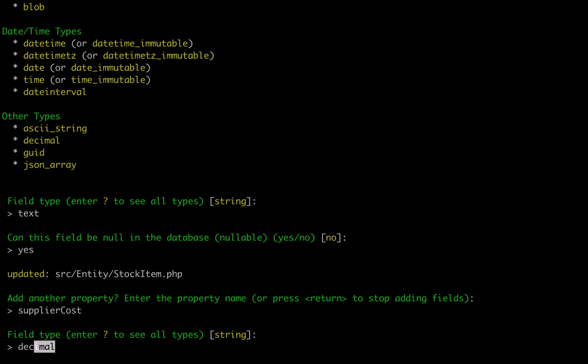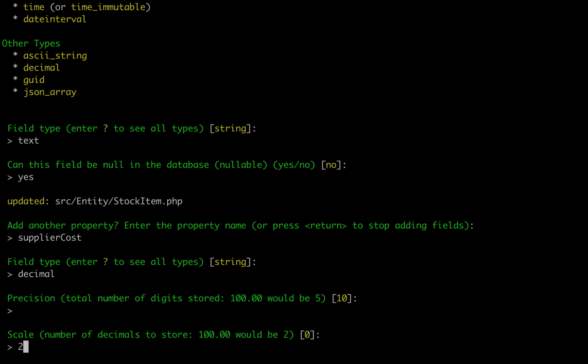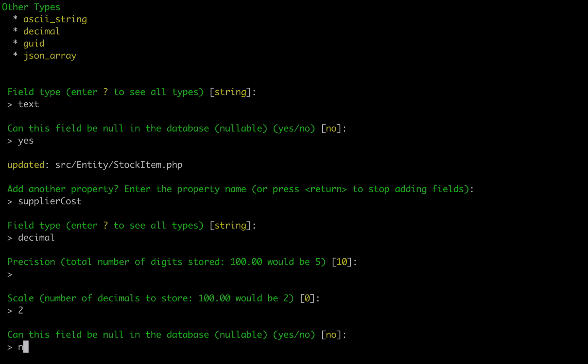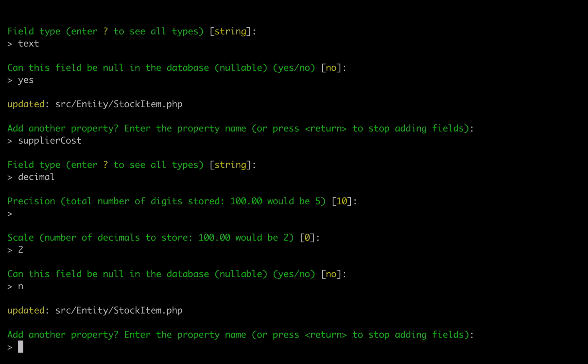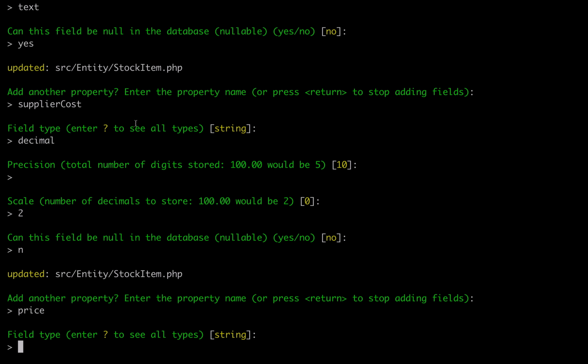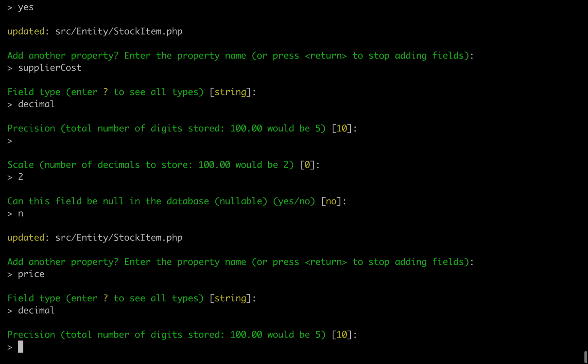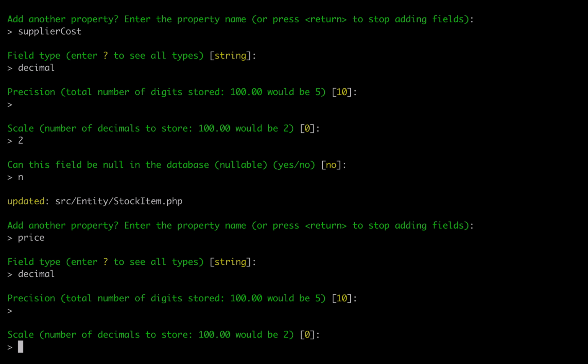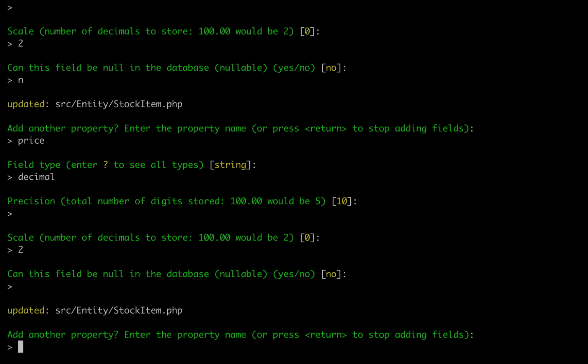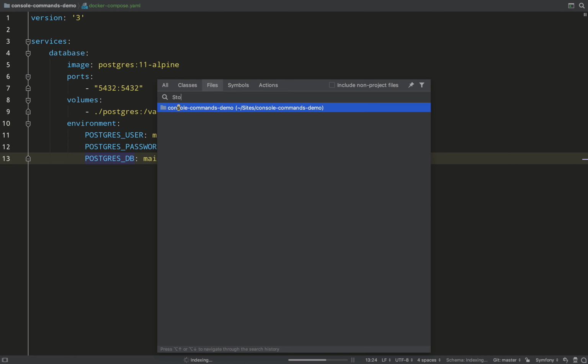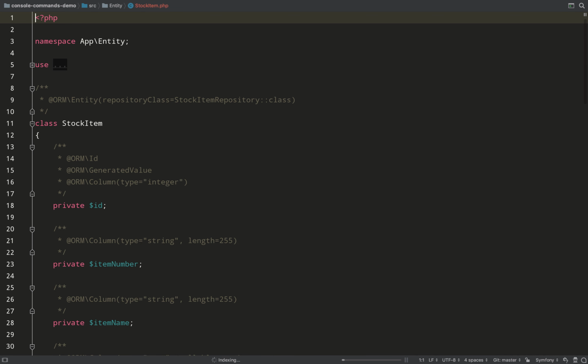supplier cost. So this will map to the cost field in the CSV. And then one other, which will be my price. That'll be a decimal. And so I just hit enter again to complete that process. And here's my StockItem entity.